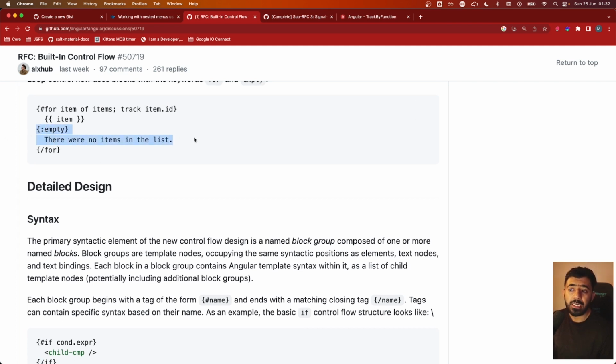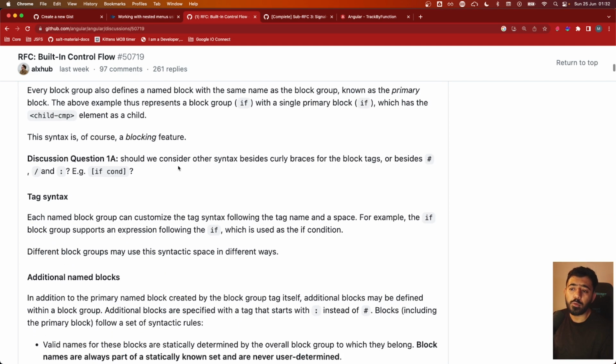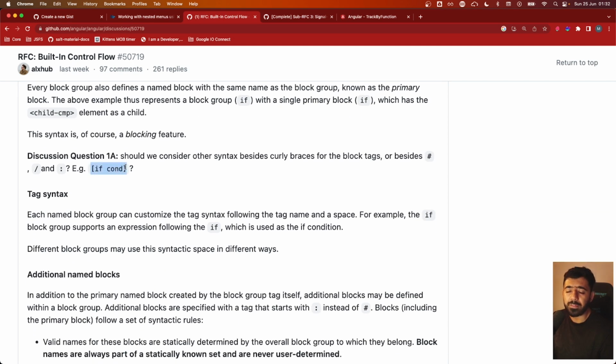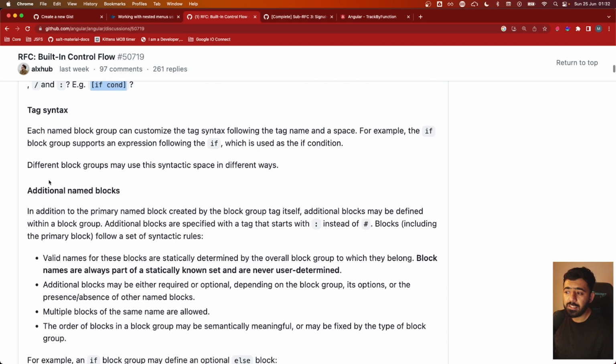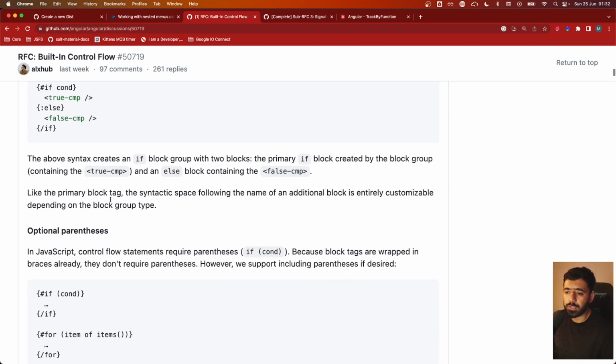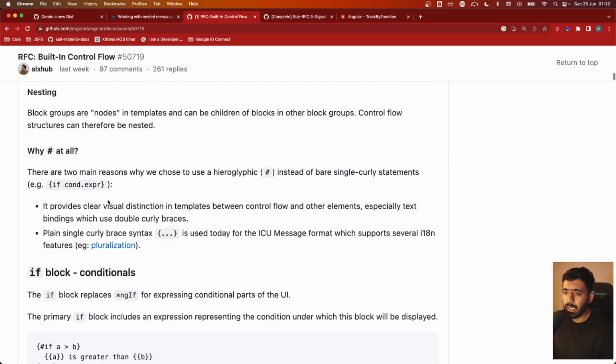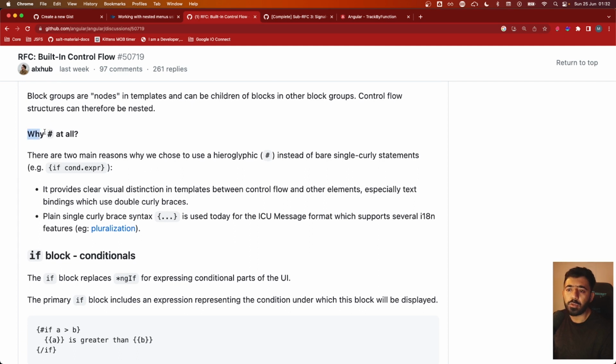So that is the proposal that they have, but they have a question on, should we go with this or should we try something like this? And they also discussed why they have chosen different approaches in this case. So additional things that they also tried was, if I scroll a bit down, there's a question on why hash at all. And that is because it differentiates the HTML from the control flow in general.